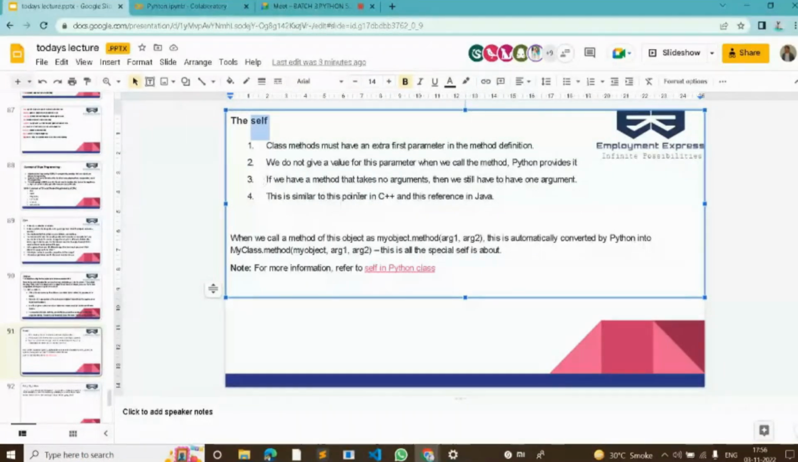This is similar to the pointer in C++ and this reference in Java. It is just like a reference also. Whenever we are using the pointer in C++, the self is used in Python as a reference to the object or the class. When we call a method of this object as myObject.method, the method is a program in the class which we have written, and myObject is the object which I am creating for a particular class. And this can be changed after some time.